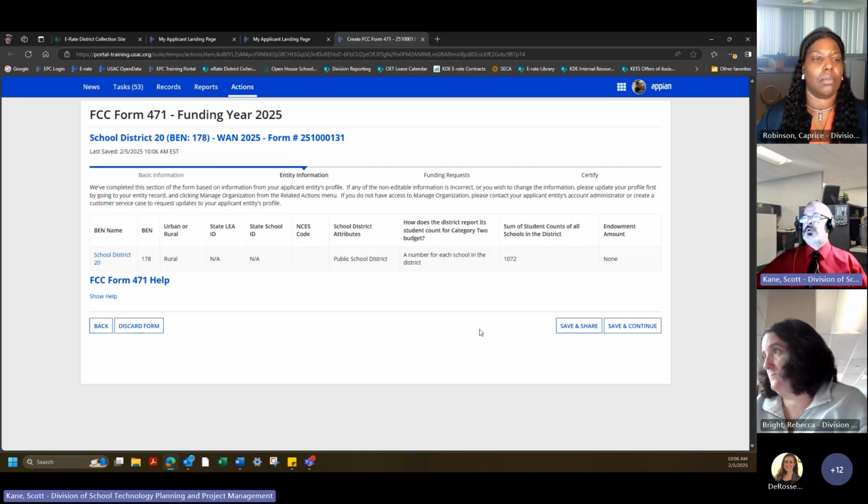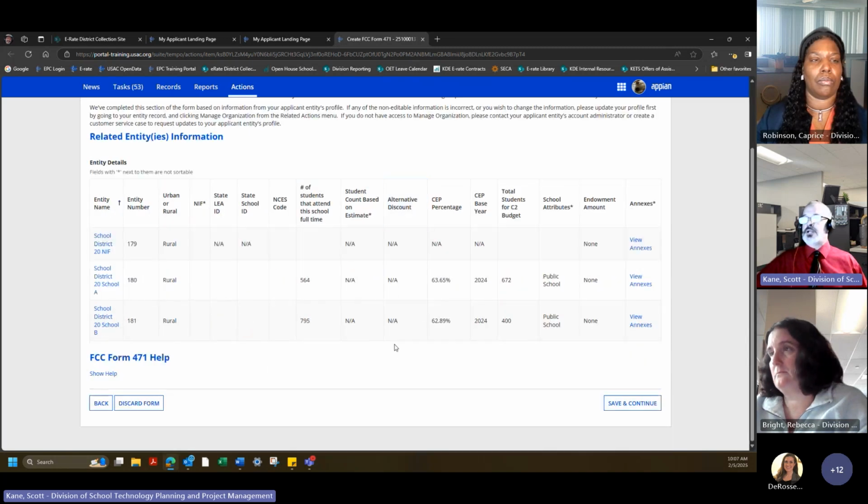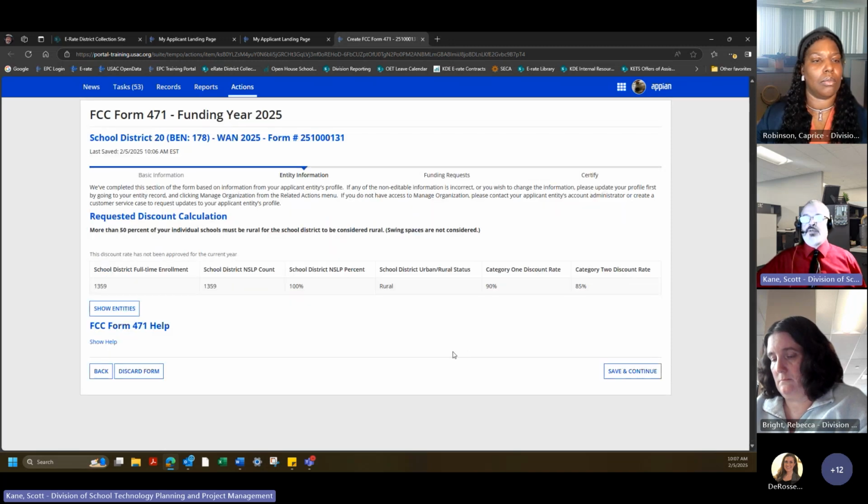We'll save and continue. The next 3 pages are really just a review for you to look through the data about your school district and about your buildings and make sure that this data is correct. It's pulled from the building profiles, and this should be reflective of the discount data that you entered probably last month or back in December. If it is not, we'll talk about how to correct that as we move along. But if you do see that it does not match, then be aware that you will need to take steps to make sure that all matches up.